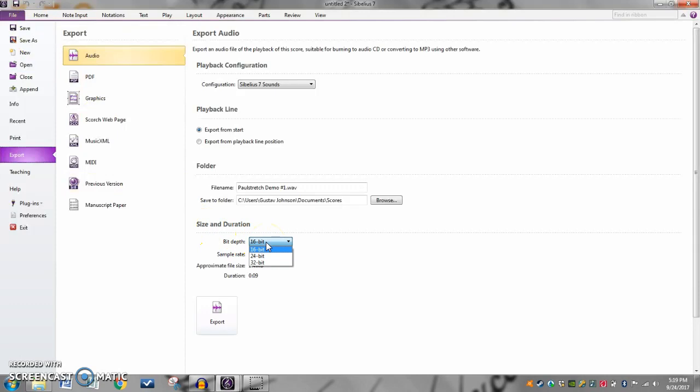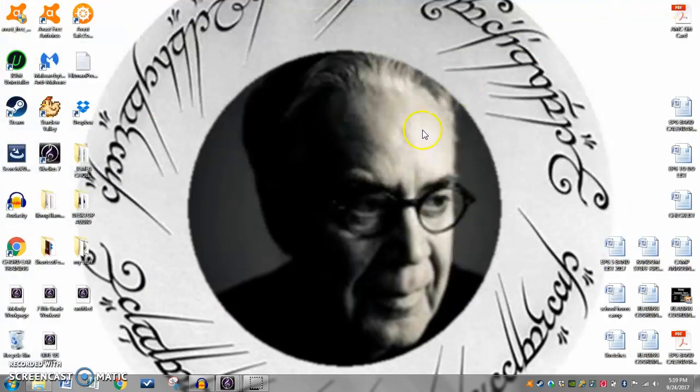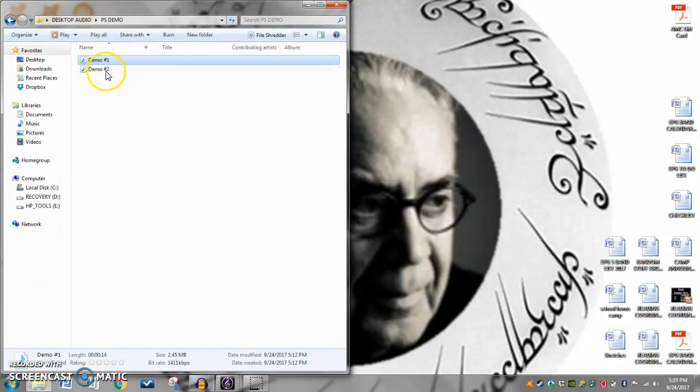If you export and are planning to stretch a lot, you should go with a higher bit depth, which makes a larger file but makes for cleaner stretching. So that's how you're going to export. Once you've got that, you click export and go. I'll take you to where I've done mine already. Here's my desktop audio file. So you can see I've got both of my demos up there already.